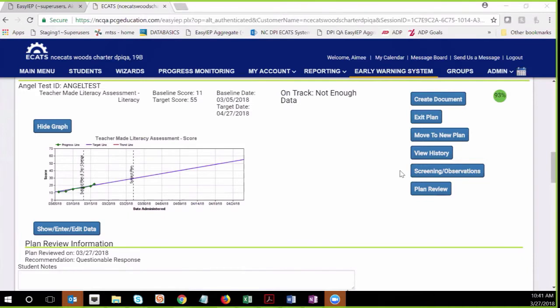Okay. So in a pilot, we're having to create a document outside of the early warning system, but when we do rollout in the fall, winter, and spring, the create document button will be the way that folks will create their documents for individual students.